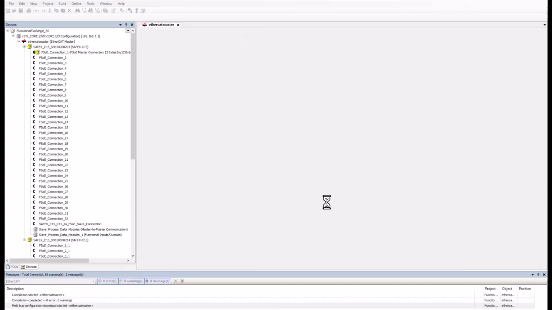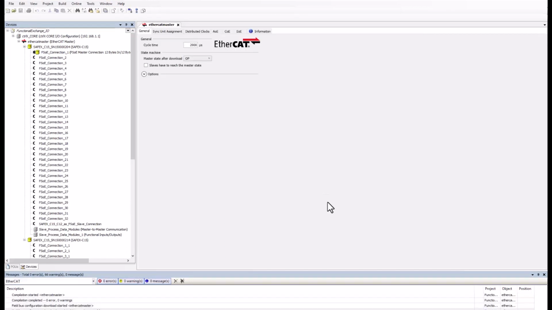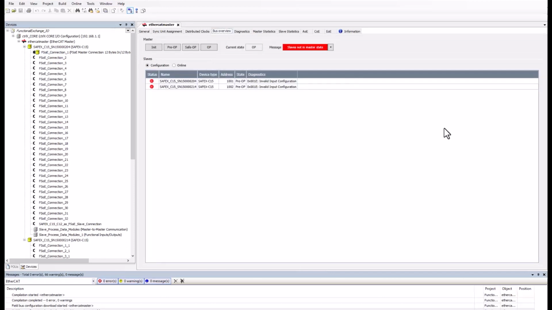If we look at the state now, we will find an invalid input configuration in the bus overview. The process data have been extended on the EtherCAT master side by the FSoE data. This must now also be carried out on the Control-X safety engineering side. The programs for this are already open in the background.